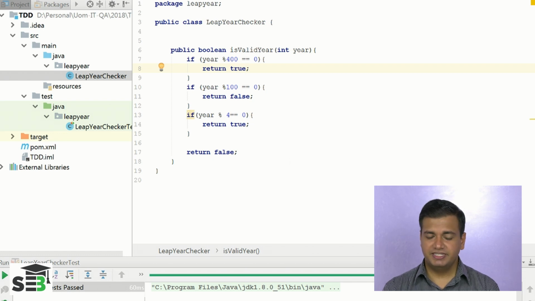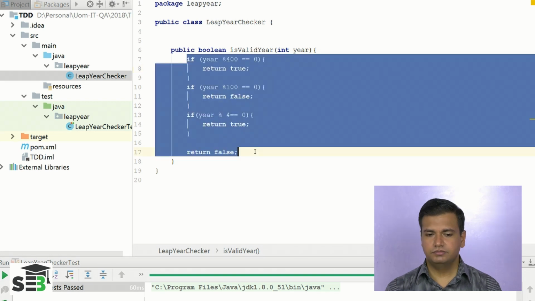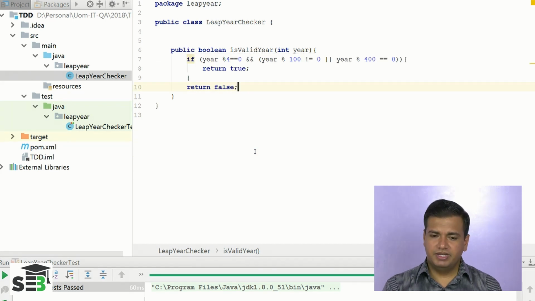So I need to check whether the year is divisible by 4, whether the year is not divisible by 100, and whether the year is divisible by 400. So I have optimized my code as follows.